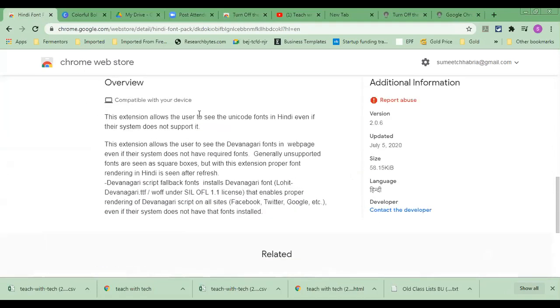And then of course there is an overview. It allows you to see the Unicode fonts in Hindi, even if the system does not support it. So even if you don't want the software to be downloaded, you can have the extension and get done with your work. So the extension ka yahi fayda hai ki you don't have to download those heavy softwares into your laptop every time you want to use something. You can just download the extension, get done with your work, and when you no longer want to use it, you just delete that extension from your laptop.